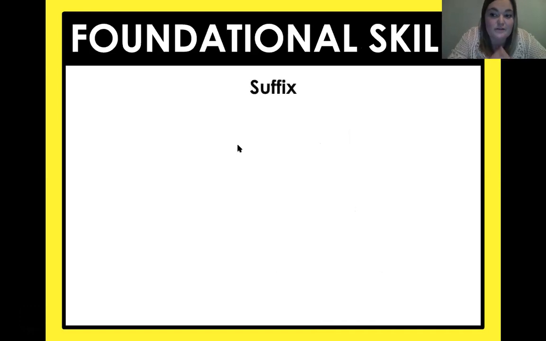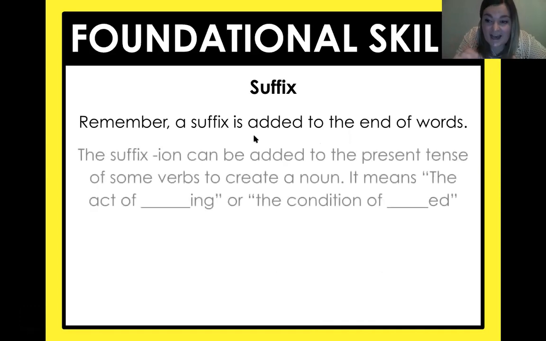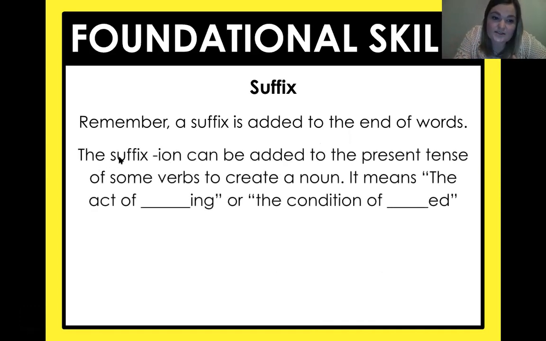So for our foundational skill today, we are working with suffixes. First, a suffix is always added to the end of a word. The suffix "-ion" can be added to the present tense of some verbs to create a noun. It means the act of blanking or the condition of blanked. So that kind of is confusing.